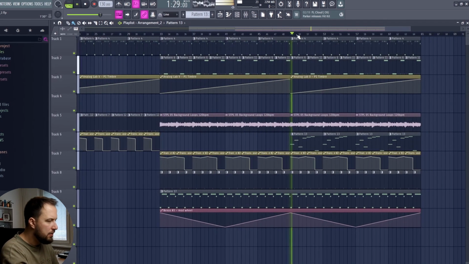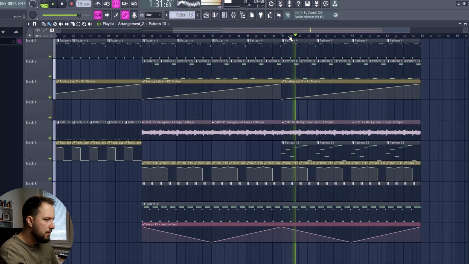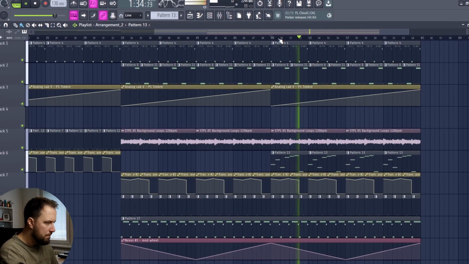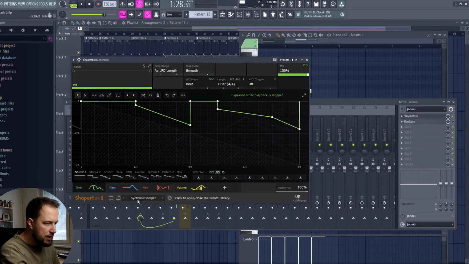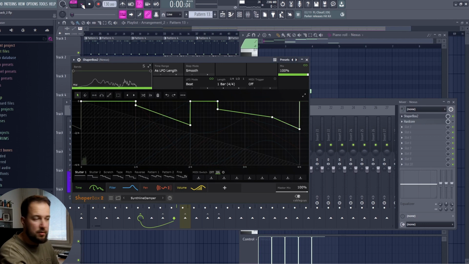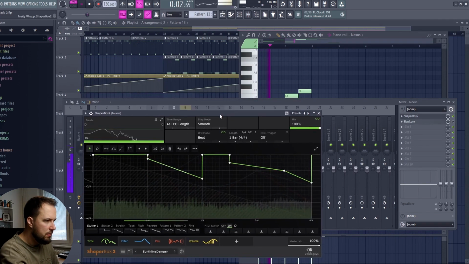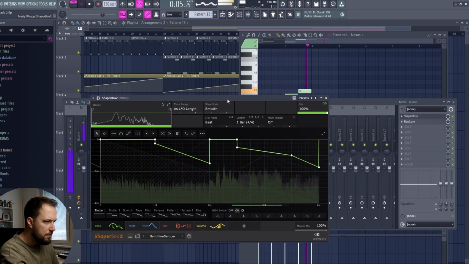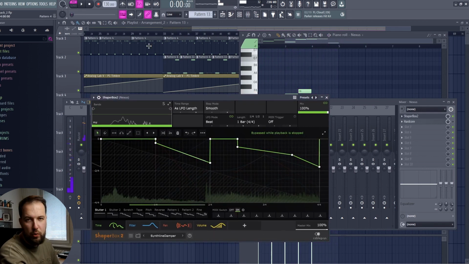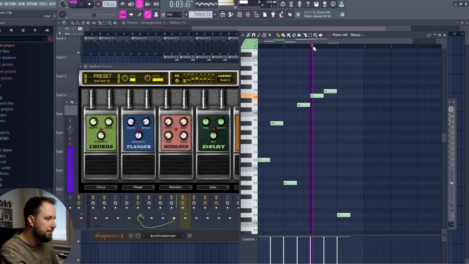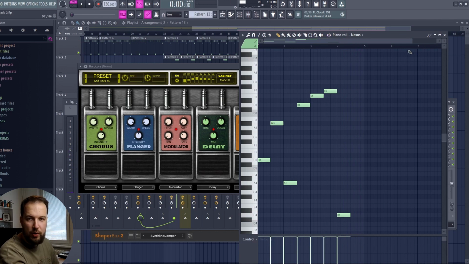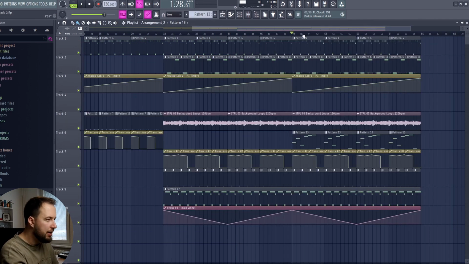Sounds like this. Not psycho enough. So I'm gonna add Shaper Box with this preset, which makes it sound like this. Really weird. And then Hardcore, which will destroy it completely. Now we got a really weird sound, and that's what I wanted. So it sounds like this.